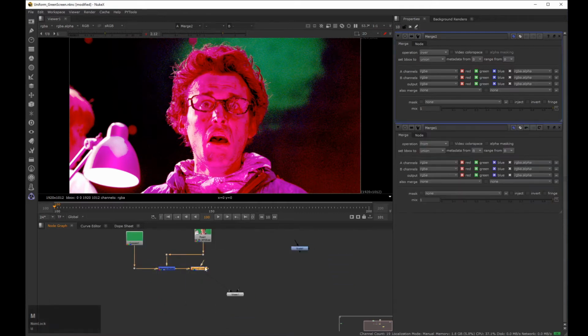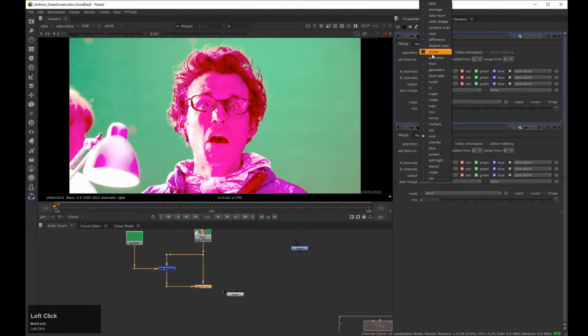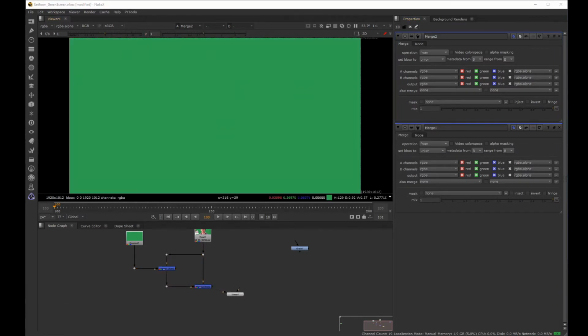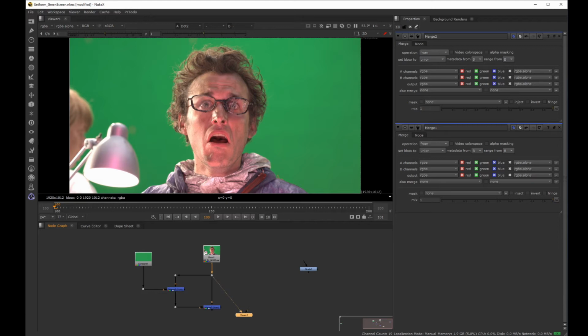Here, create again a merge node and set the operation to from. And voila! We now have a perfectly uniform background. The problem is that we have also removed our foreground, and this is not exactly what we wanted to do. Here the trick is to find a way to remove the differences only in the background and not in the foreground. For this, we're gonna create a clean plate with the help of IBK color.